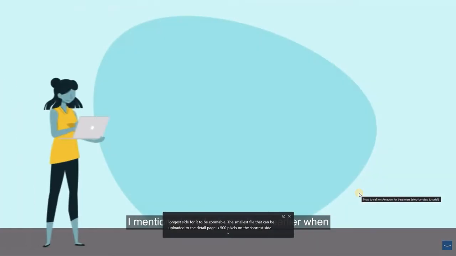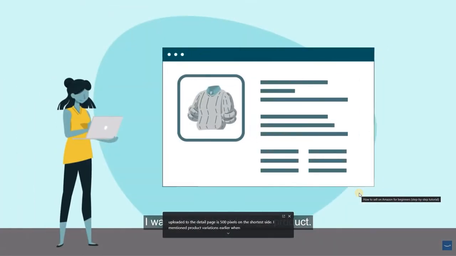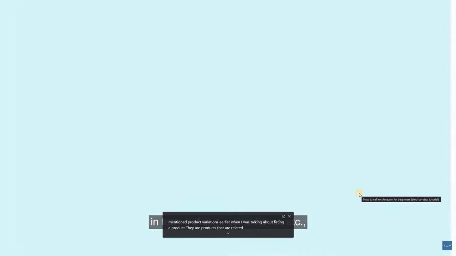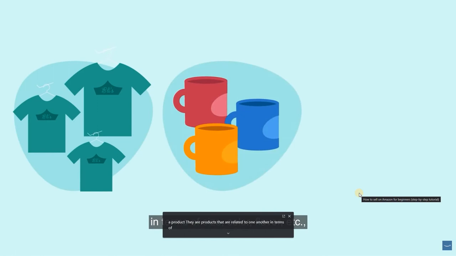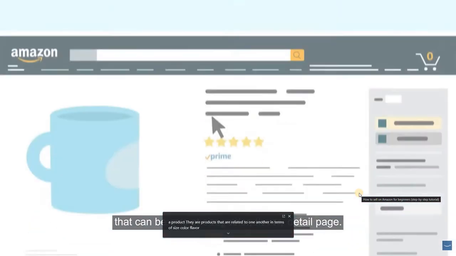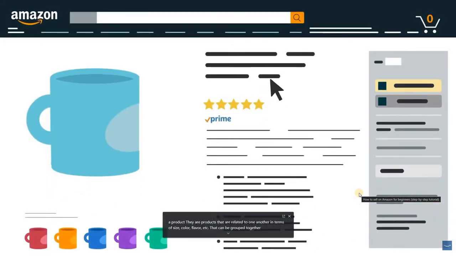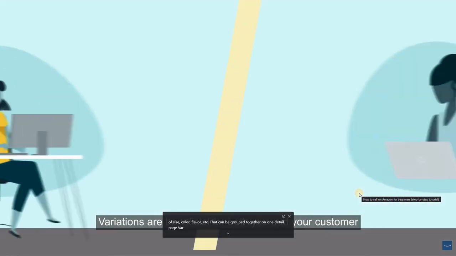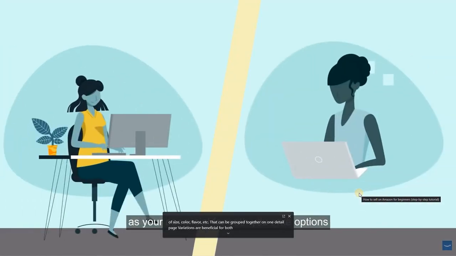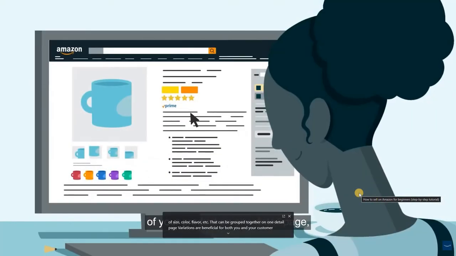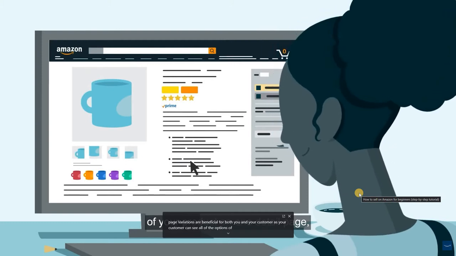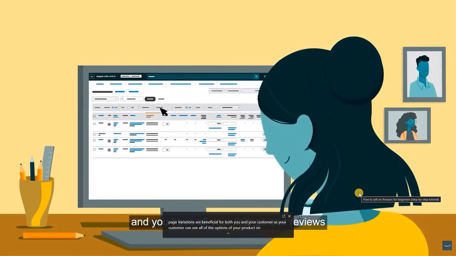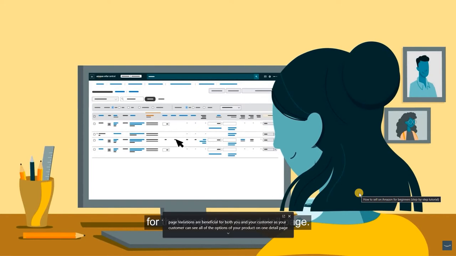I mentioned product variations earlier when I was talking about listing a product. They are products that are related to one another in terms of size, color, flavor, etc. that can be grouped together on one detail page. Variations are beneficial for both you and your customer, as your customer can see all of the options of your product on one detail page, and you have all your listings and reviews for that product on one detail page.